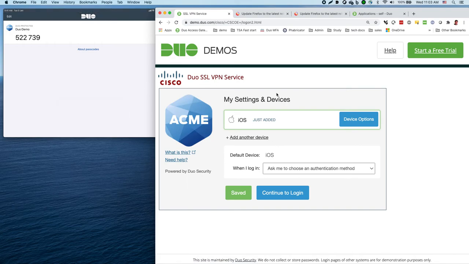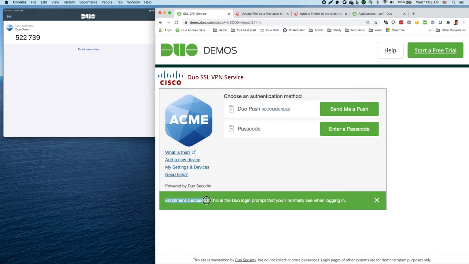So this is a customization page that lets the user decide how they want to log into various services, and they can add multiple devices using this self-service method. Okay, so we're going to continue to log in, and as you can see, enrollment is successful. So without the help of IT, I'm able to do this entire process. I'm able to add multiple devices when I change my phone or if my phone is lost.